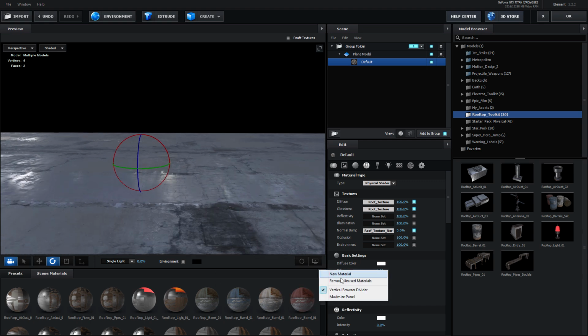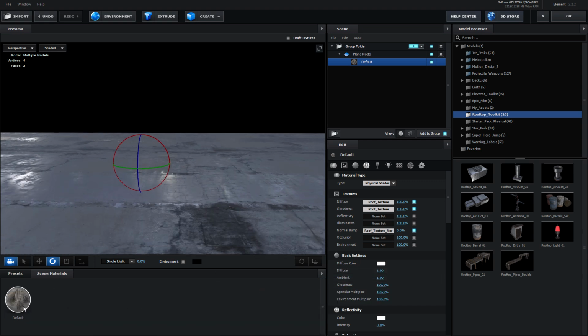Now, just to clean up, let's go ahead and remove any of the unused materials, and we'll even rename this material. And just to be clear, I'm only pretending to be organized for the sake of this tutorial.